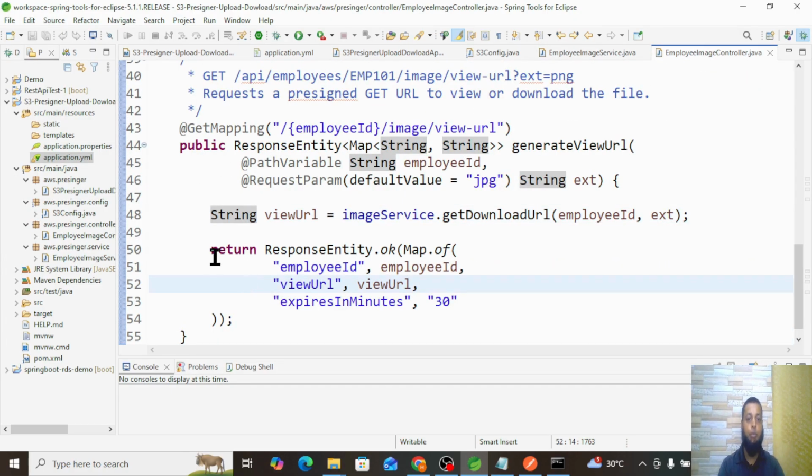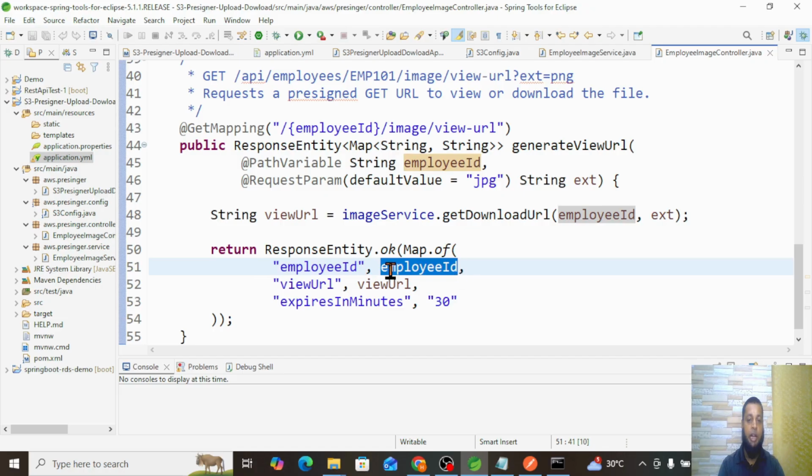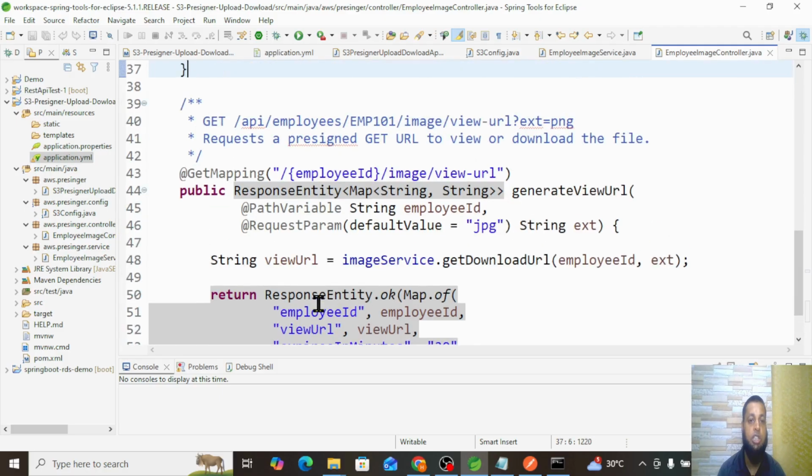So again, I'm not using a DTO class, guys. Here, what I'm returning is a ResponseEntity with a map of String and String values. It contains the key employee ID, the value employee ID, and now the view URL. This URL we want, guys. Okay, so let me go and use these things.